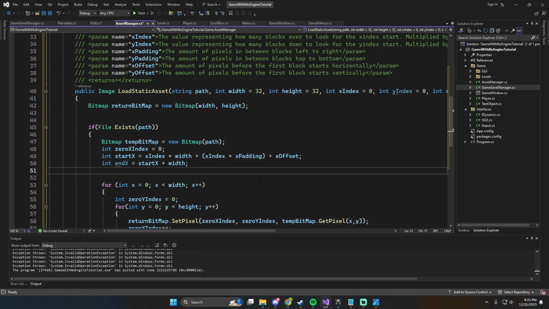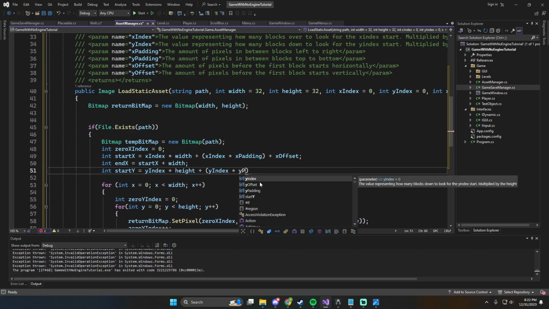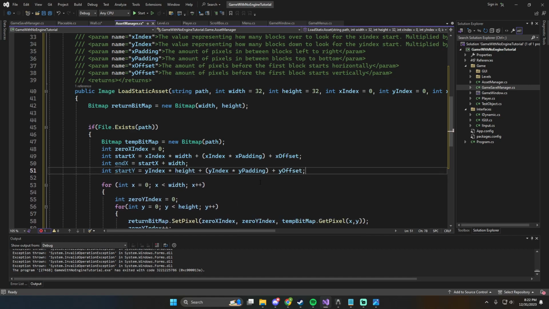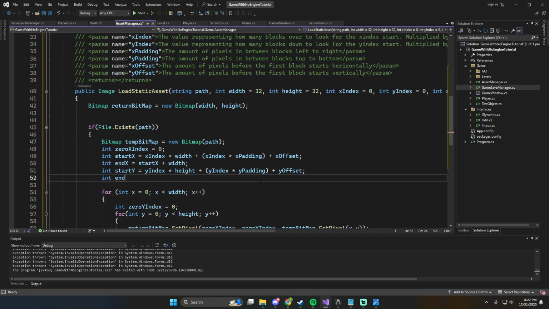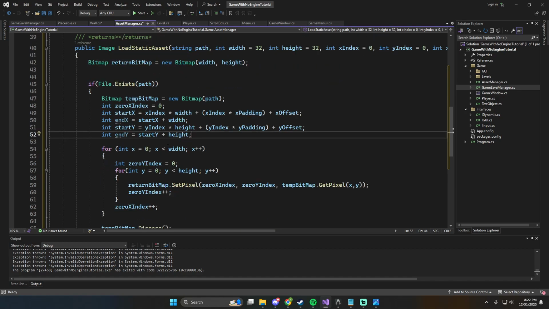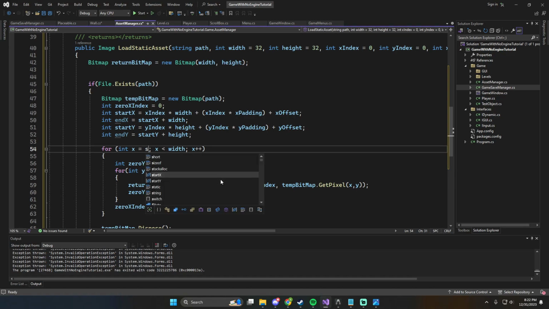We need to do the same thing for y, and it's actually just the same thing, just with the y values instead of the x values. So start y equals y index times height plus y index times y padding plus y offset. And then end y equals start y plus height. So pretty straightforward. And then to put these in, x equals start x.